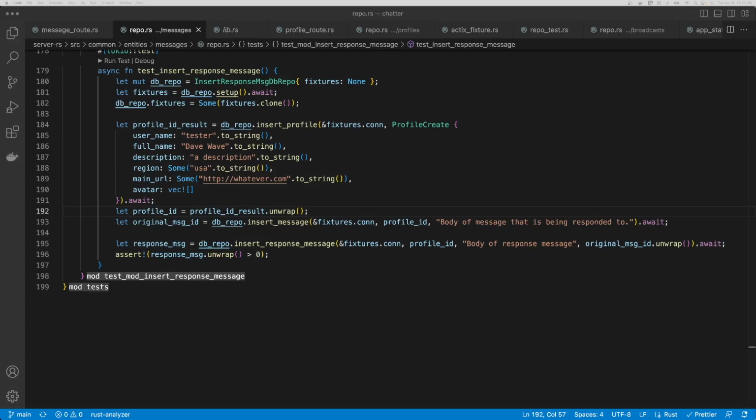Okay, so that's it. As you saw, pretty easy to set up and gives you true mocking ability in all your unit tests. So that was it.